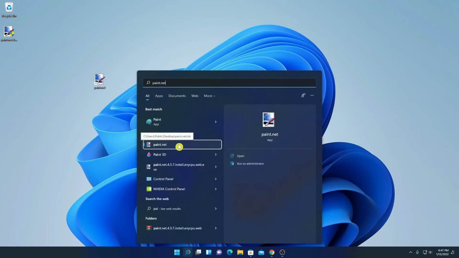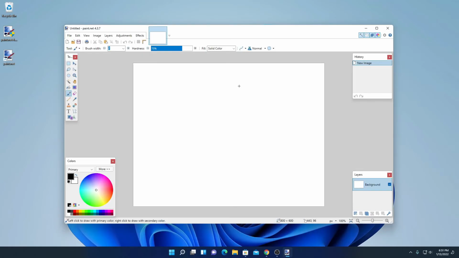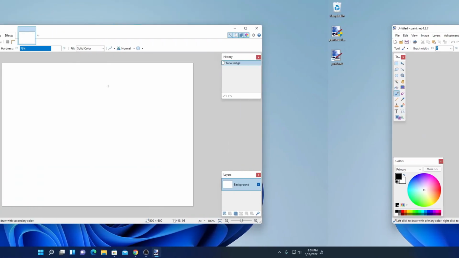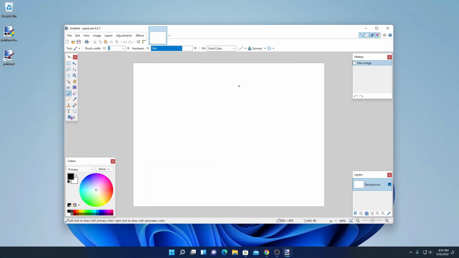So here we have our paint.net application. Simply click on Open. So this is the interface of paint.net. Now you can use this tool to edit your images. So that's it. This is how you can download and install paint.net for free on Windows 11.